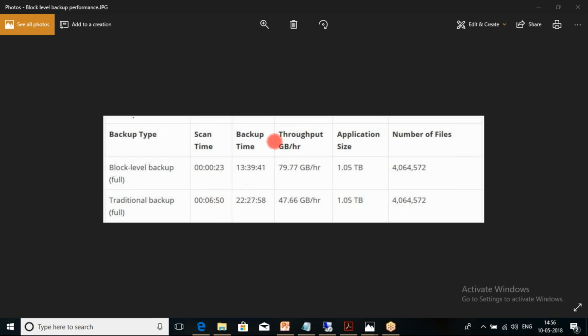Now, if I talk about the normal backup timing, when Commvault is picking up the data at the block level, in that case, the time taken to back up this amount of data, or I can say this number of files, is 13 hours 39 minutes. And you can see the throughput we are getting is around 80 GB per hour.